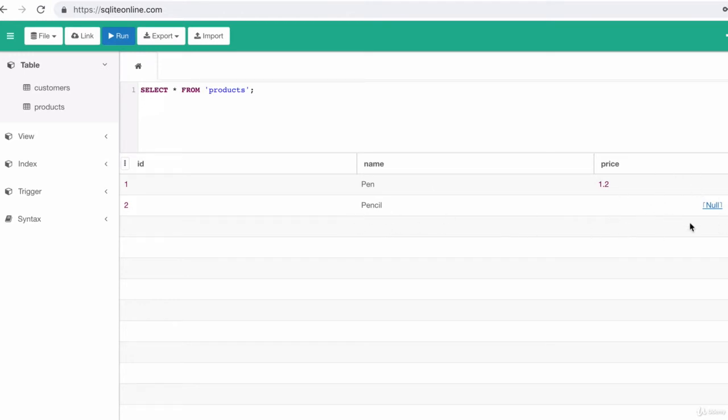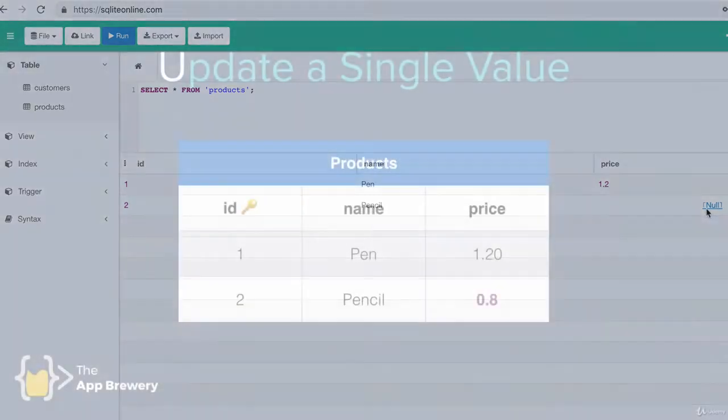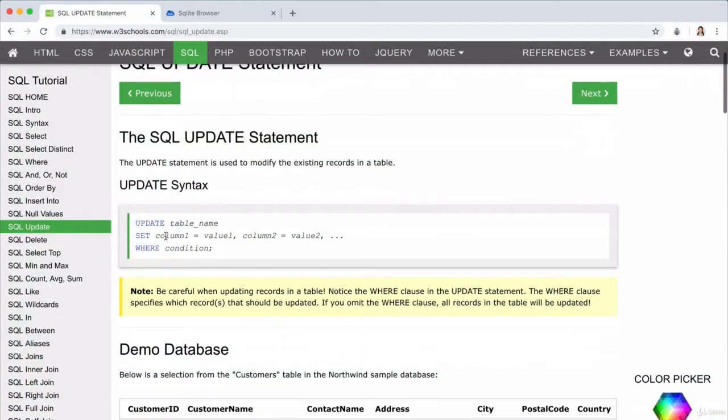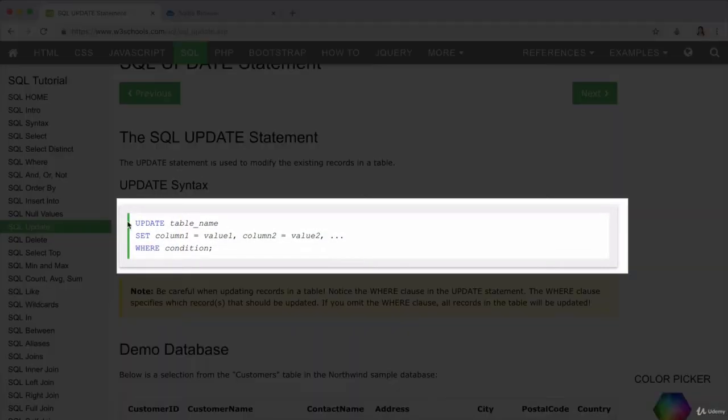So at the moment, if we look at the entire products table, you remember that the price for our pencil is set as null because when we created this record, we didn't have a price yet, so we left it blank. If I wanted to update that record to now provide a value for the price of my pencil, then I can use the update statement. And this is how the syntax looks.